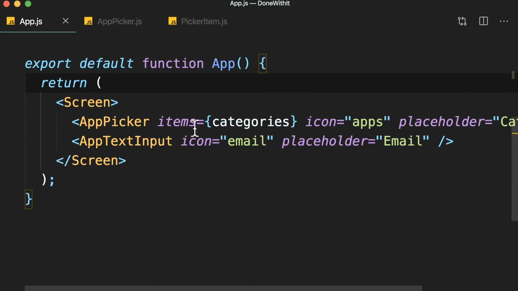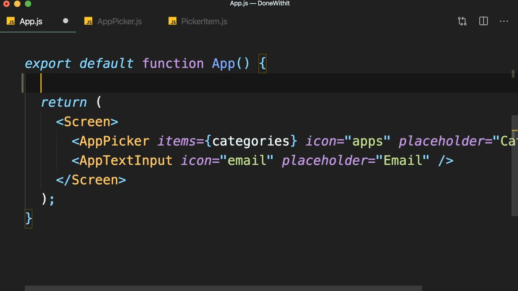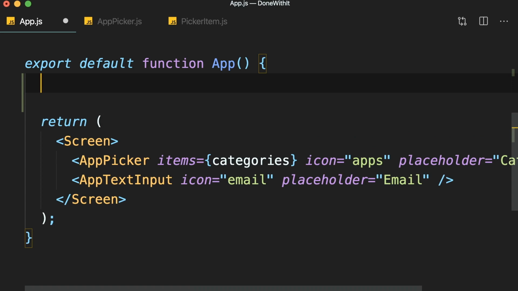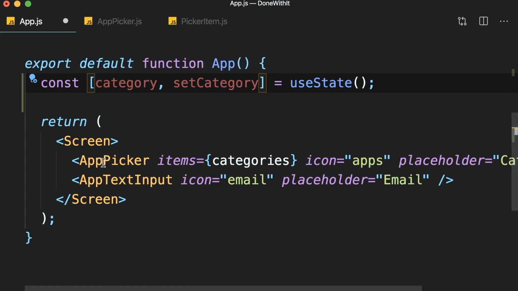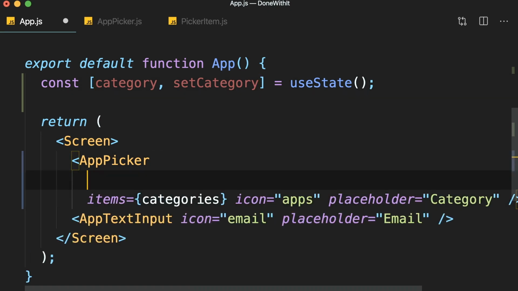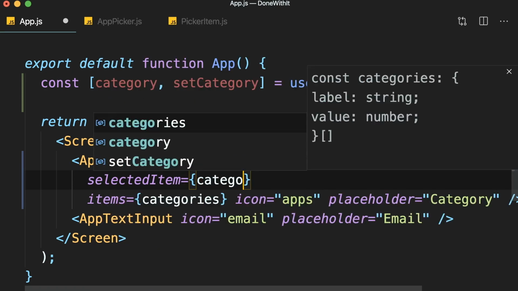To handle selections, we're going to treat this component like other input components. So in this component, we should have a state variable that holds the currently selected item in our picker. So let's use the state hook to declare this variable. I'm going to call this category, and the function to update it, set category. Now we should give this picker a couple new props. So the first one is selected item. We set this to category.